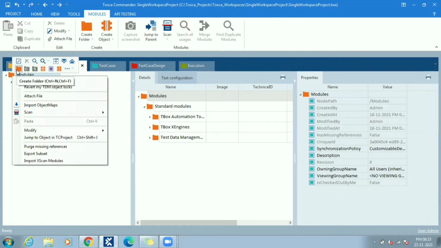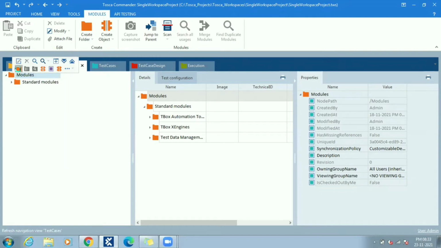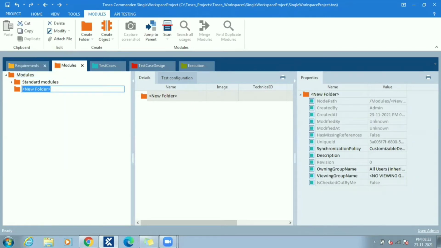Right-click on the module and click on Create Folder. Rename the folder with a meaningful name. Here, we are renaming it with the application name. Naming convention could relate to the application, phase of testing, or project name. Now we have the folder. Let's start capturing the demo application screens under this folder.